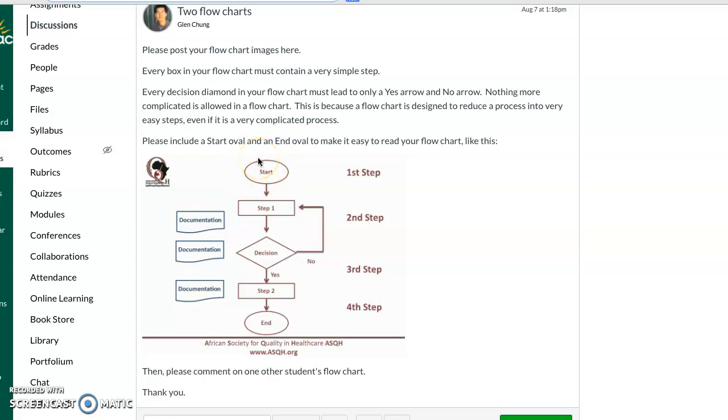Why do I ask you to start and finish with an oval rather than a box or a triangle? That's just because we're civilized, and civilized people who are writing flowcharts start with ovals and end with ovals. The civilized way to write a flowchart is also to put process steps into boxes. The civilized way to write flowcharts is also to put decisions into diamonds. And diamonds can only be yes or no decisions on a flowchart. You cannot have another arrow coming out here like maybe or something.